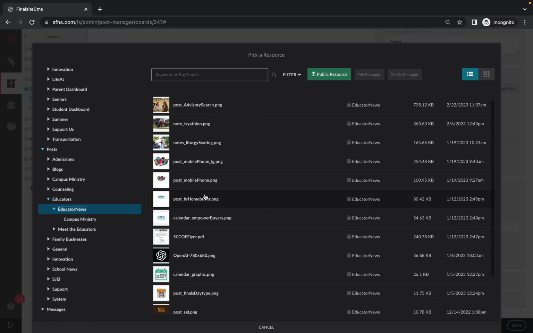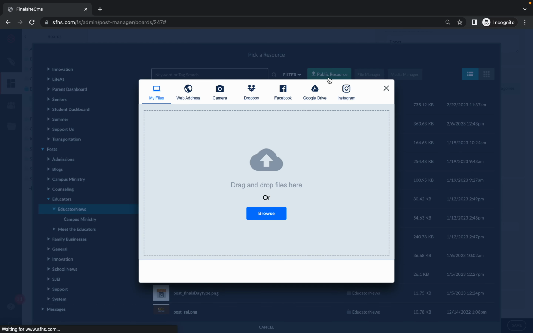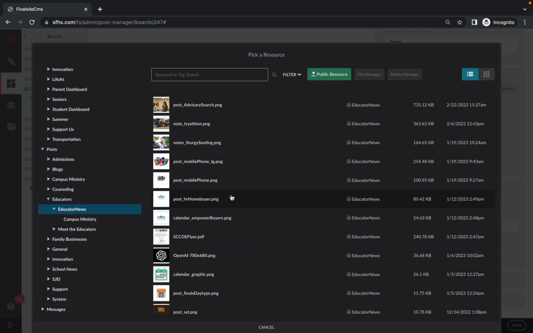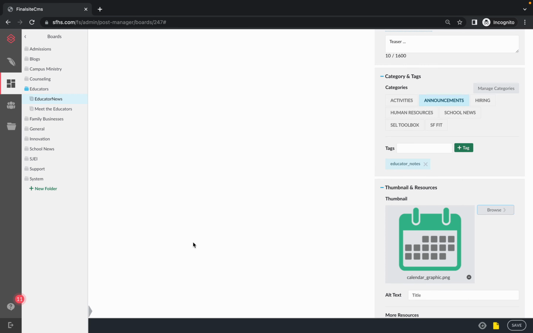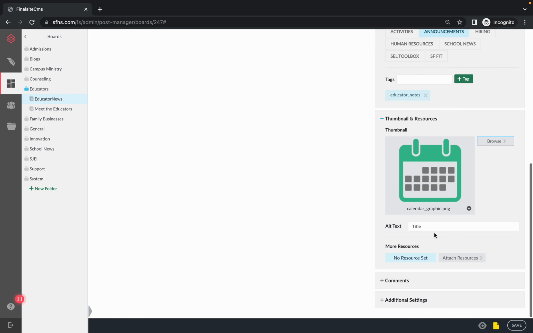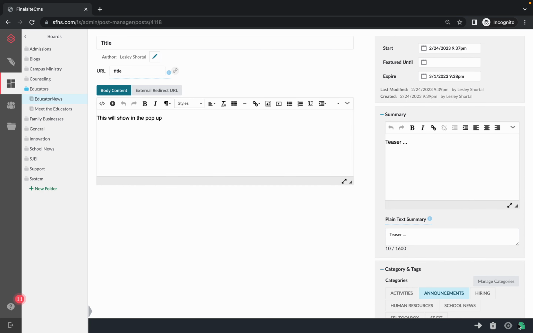And then you can simply click on an icon, on an image, or you can choose to upload a public resource, which will allow you to pull from Google Drive or My Files, etc. So for the purpose of this, I will just go ahead and click on this. So I've got an image in here, and then I'm going to go ahead and save. And now it will be on the Educator dashboard, and that's it.